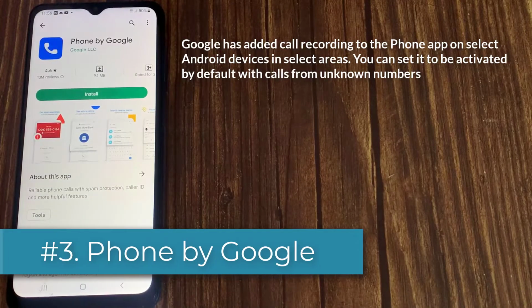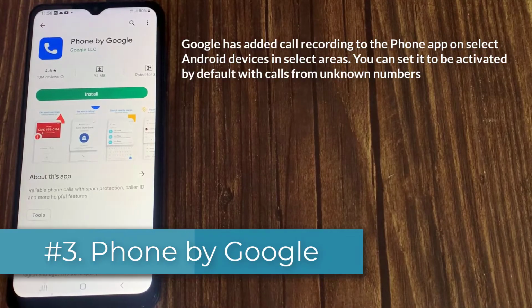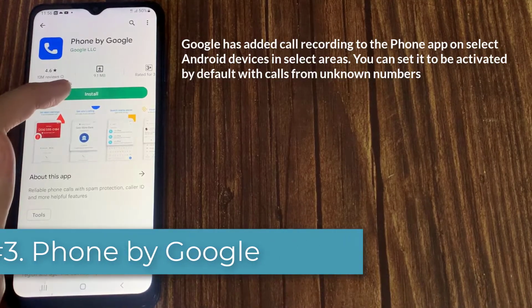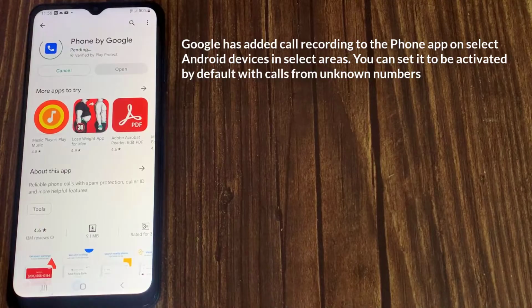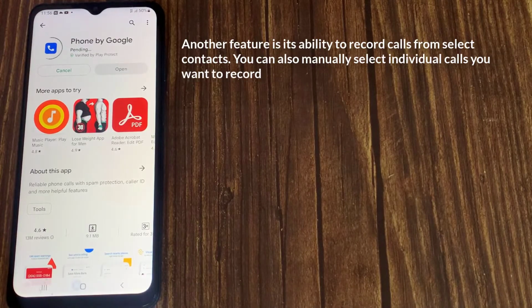Google has added call recording to the phone app on select Android devices in select areas. You can set it to be activated by default with calls from unknown numbers. Another feature is its ability to record calls from select contacts. You can also manually select individual calls you want to record.